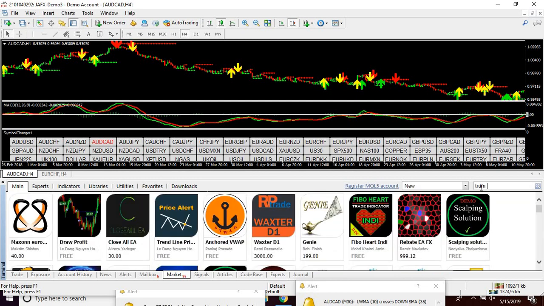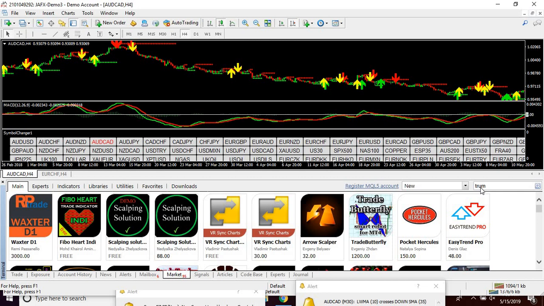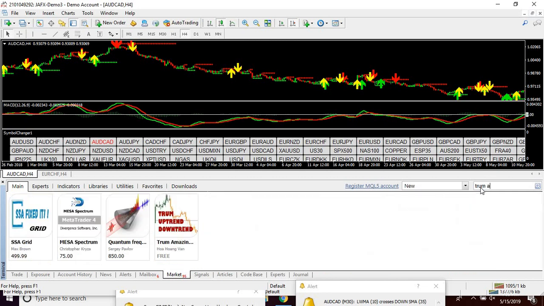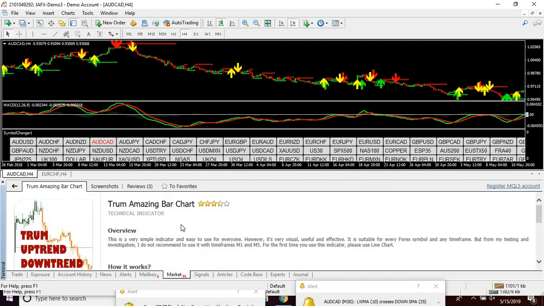TRUM, and then space, and start typing in amazing. And as you can see, as soon as you type in the word amazing, or just the letter A, it's going to pull it up right here. Trum Amazing Candles. These things are amazing.